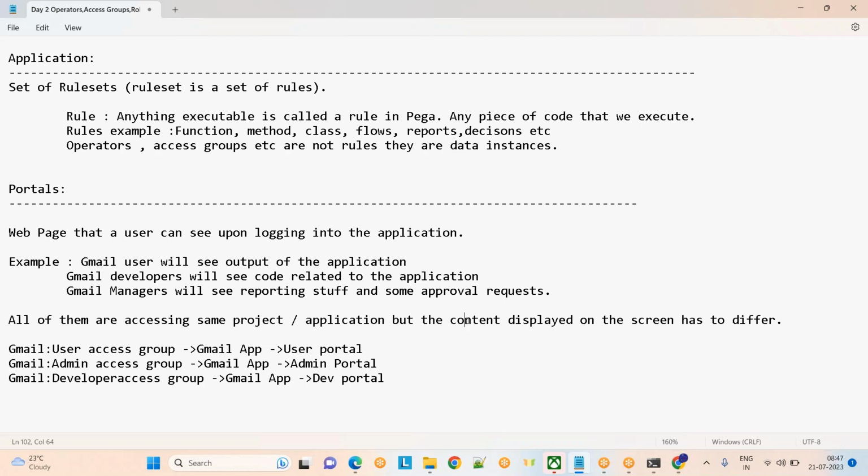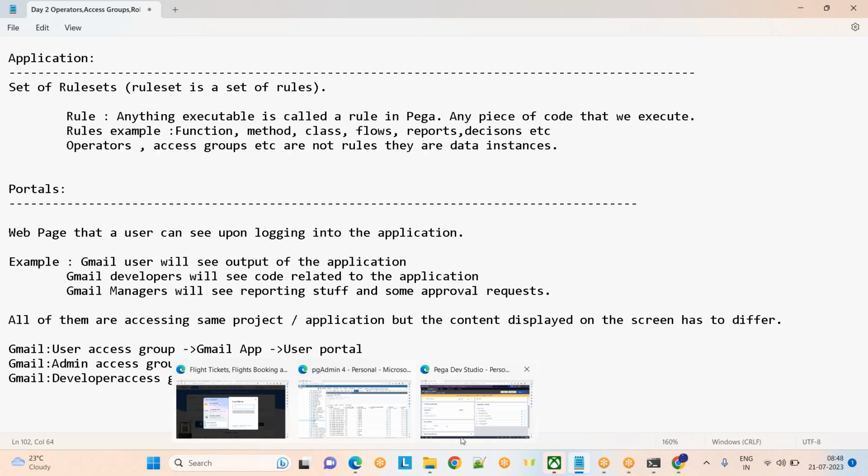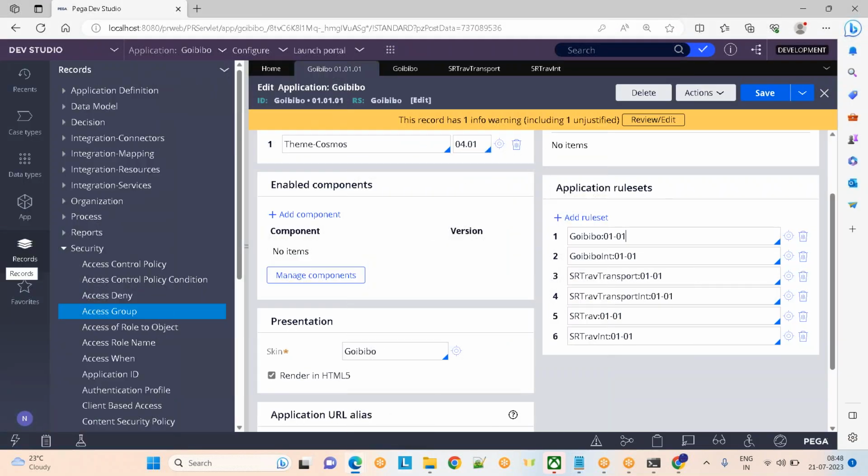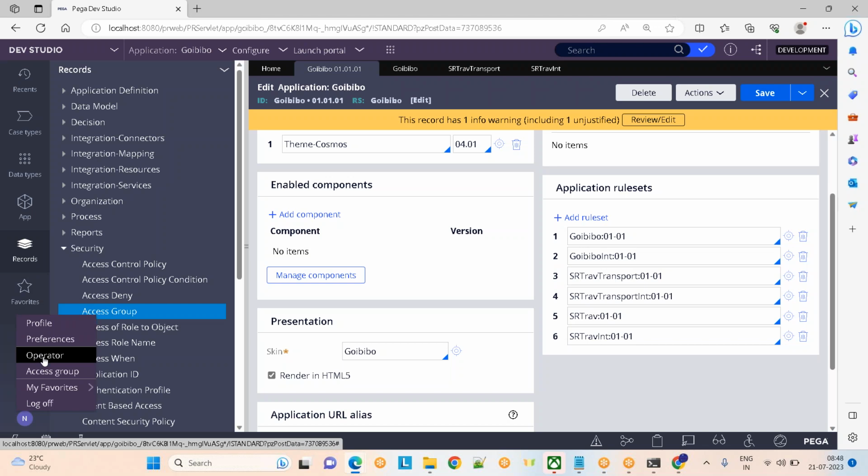So there's a question in the WhatsApp. Somebody was asking me, can two different access groups have the same roles? Of course they can. Suppose there is a role called sysadmin 4. Developer needs sysadmin 4, administrator also needs sysadmin 4. You can map it. You can map.